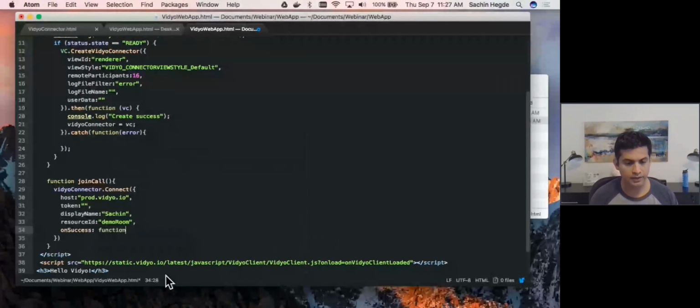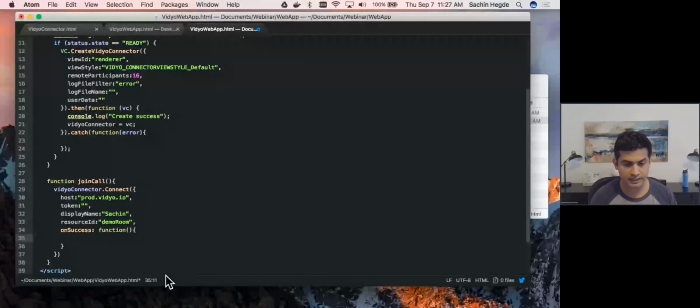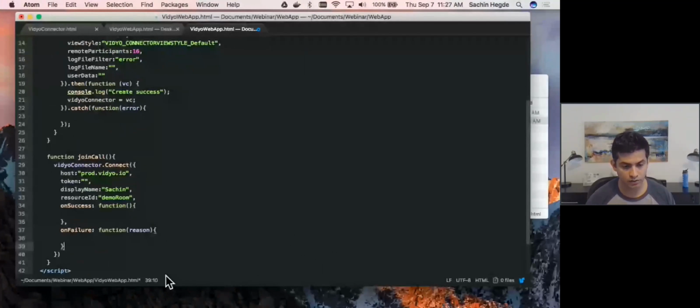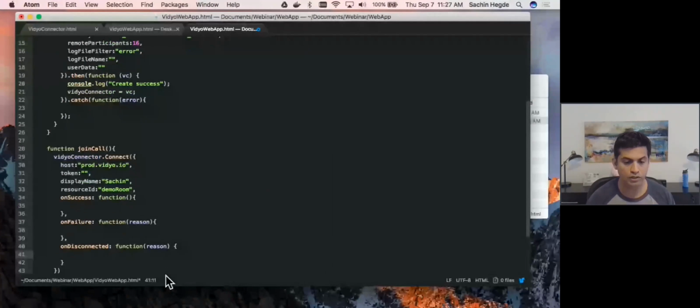All right. Then we have a few callback functions so that you know what's happening. So if you succeed in joining, we have the on success callback. If you fail, we have the on failure callback, which actually gives you a reason saying why it failed. So you can look at that. After that, we also have another callback called on disconnected. The on disconnected could be for multiple reasons. Again, it could be that the user themselves disconnected from the call. It could be that they were kicked out for some reason. So you can look at the reason field and see what happened. So you can log this as well.